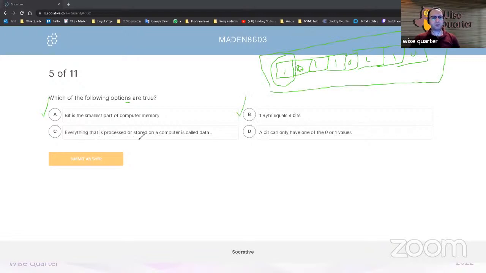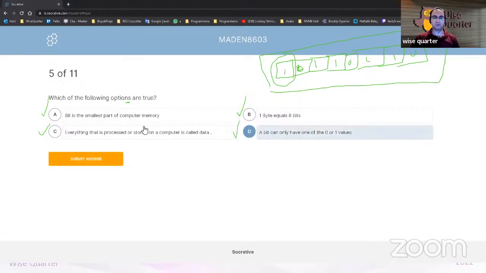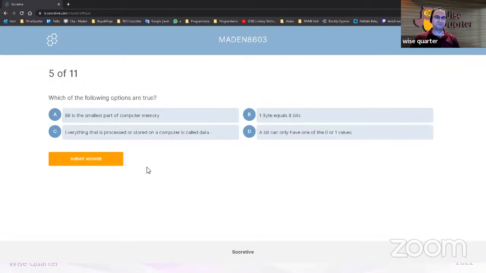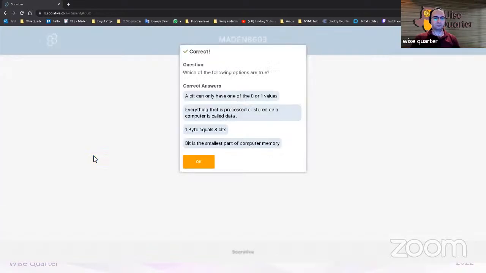Everything that is processed or stored on a computer is called data. Yes, you know, everything we see, everything we do is with data. So everything is data for the computer. A bit can only have 1 or 0 values. Yes, you know, every box can store only 1 data, and it can only be 1 and 0. It means it's also true. So this is a happy ending. Everybody's right, and this is a happy ending for everybody. All of them are right here. Correct.